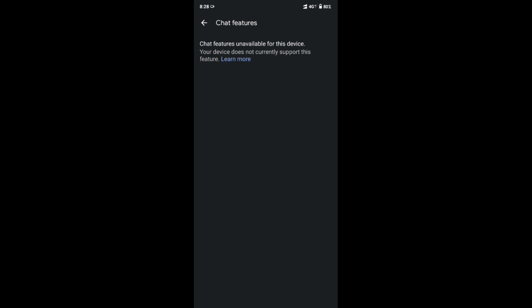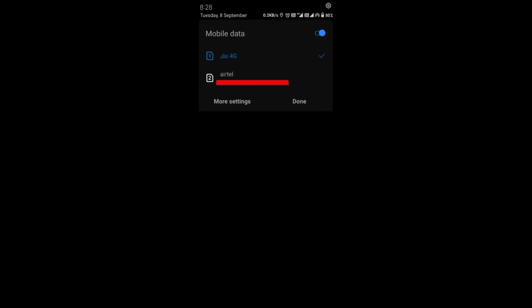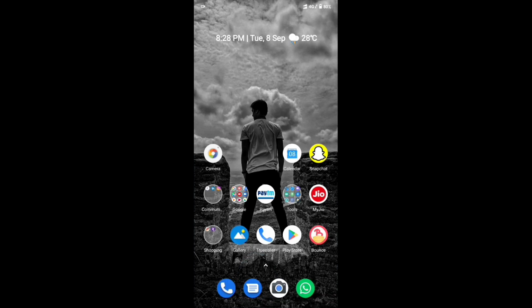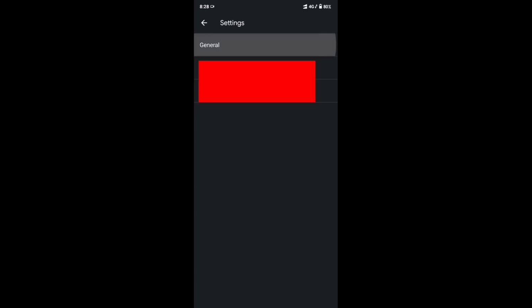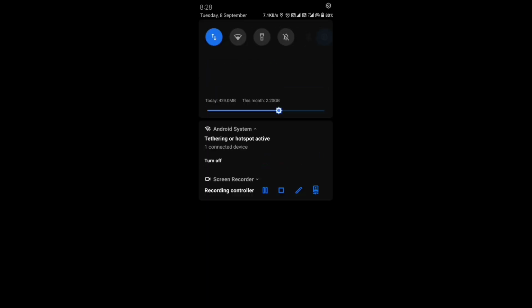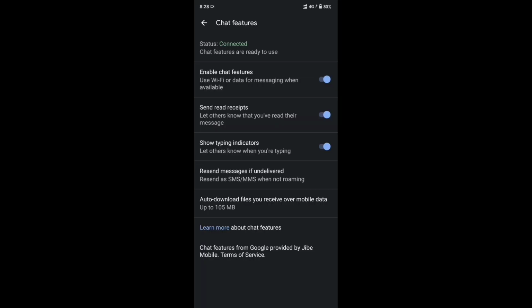This message you can see on the Jio carrier, right? Now I'm going back. Now I'm going to change this internet connection to Airtel. After closing the messaging app, again I'm going to click the three dots here. I'm going to activate the chat feature. See, on the Airtel internet connection, it is activated on Airtel. So on the Airtel internet connection, the status is showing connected.